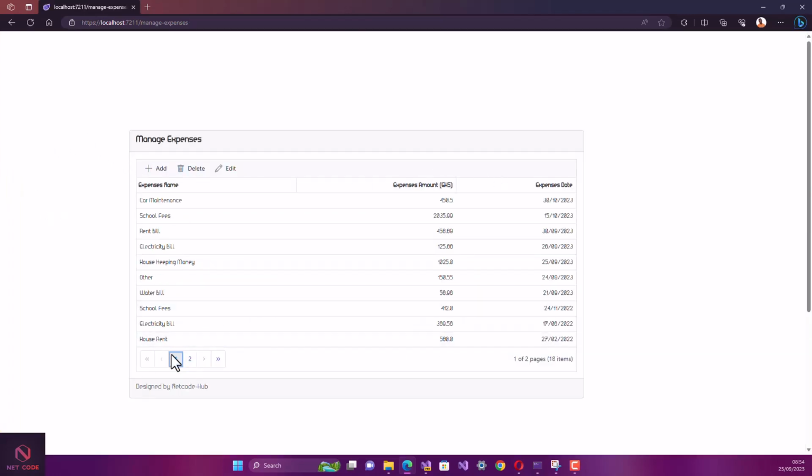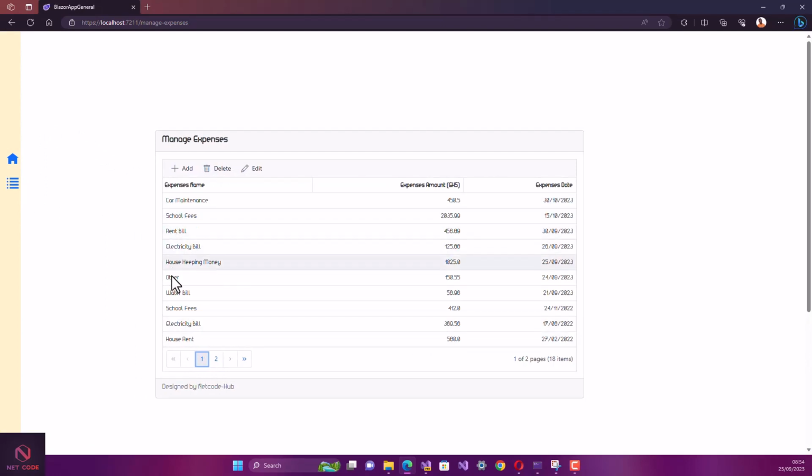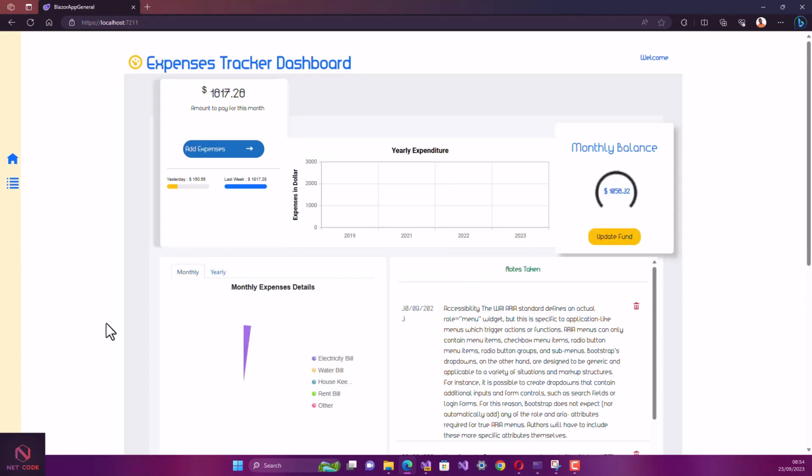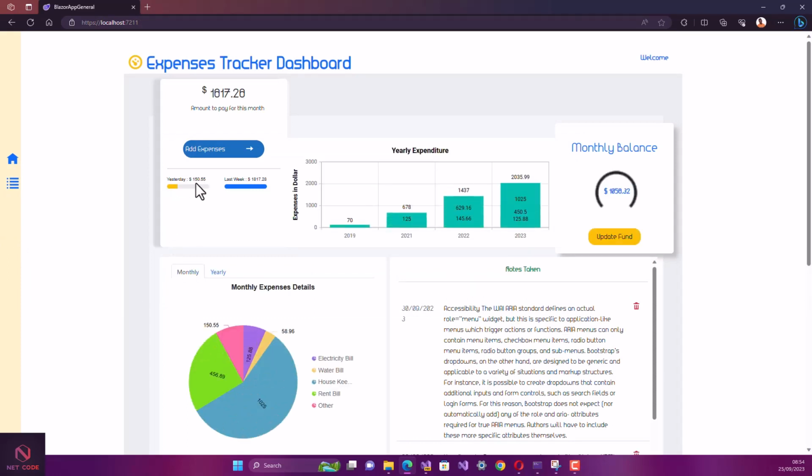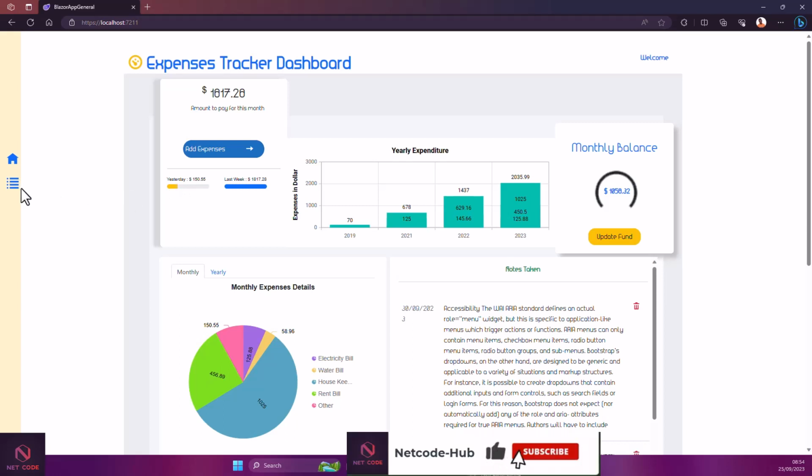Now as soon as I'm done, if I go to other expenses, you can see that is over here. I can see that's the year and that's the amount that I provided. So if I go to the home, you can see we have the yesterday expenses and it has been added over here. Let's also add another expense and see if it's going to add up to this. So here shows the amount or the yesterday expense that you made.